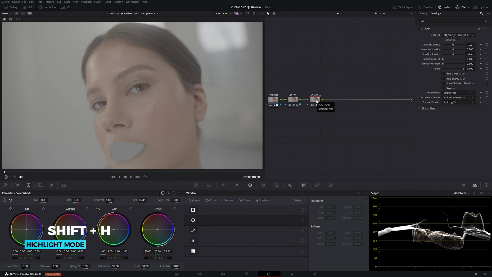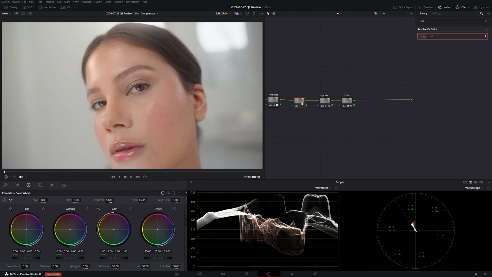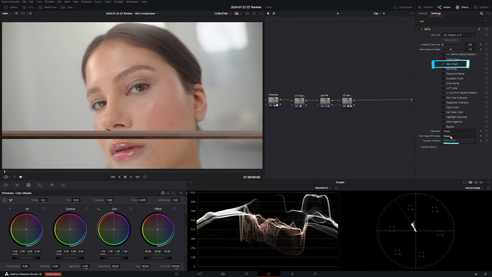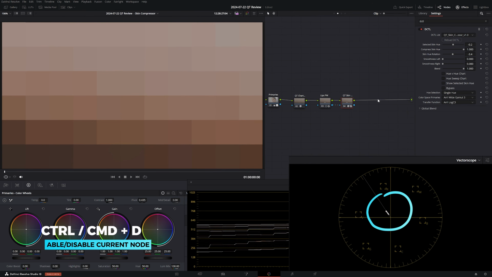So now that we've pulled the selection on the skin, if we increase the value of compress skin hue and perhaps also adjust skin hue rotation, the adjustment may not seem huge, but if we look at our vector scope, we can see how we've brought the hues together. And if we look at the image, we can see how we've removed the greeny yellow hues we had in the skin before. If we apply Qt charts right after our primaries node and turn on skin chart in full screen, we can see how the DCTL compresses different skin variations into a more uniform hue.